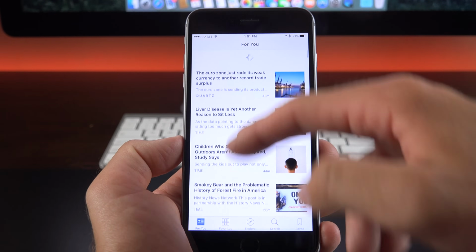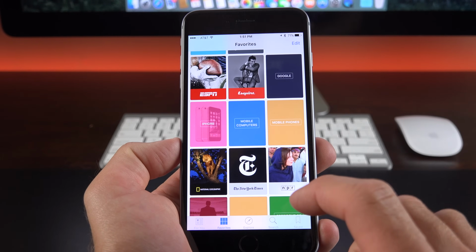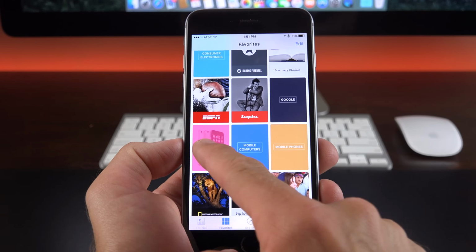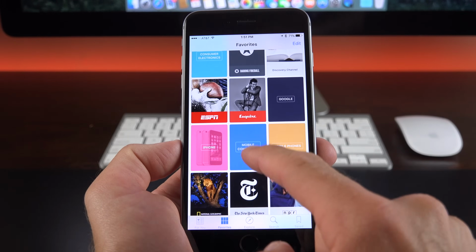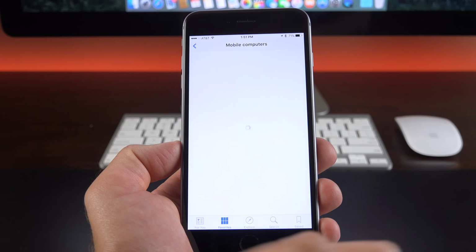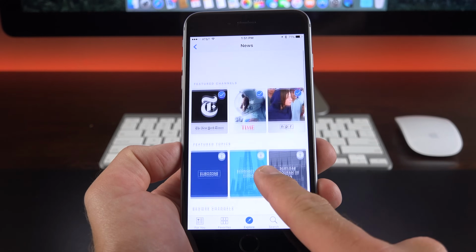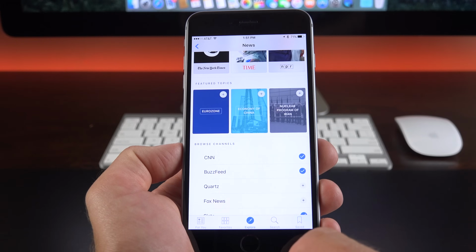Now, For You basically aggregates everything into chronological order, but if you want to isolate to specific categories or specific sources, you can go right to Favorites. So for example, if I want to see all the iPhone news, it separates it for me right here. Or if I go to mobile computers, same story, loads all the stories for me. But if I want to modify these, I can go to Explore.